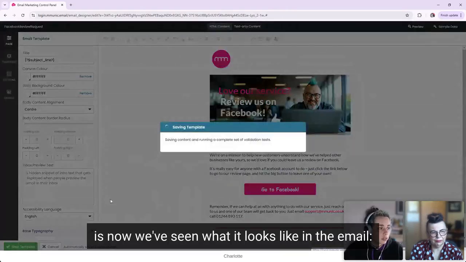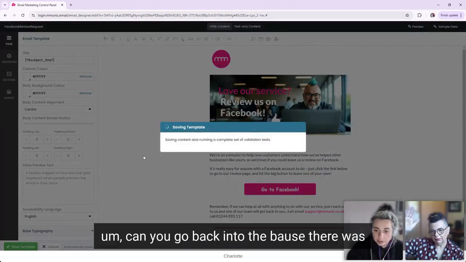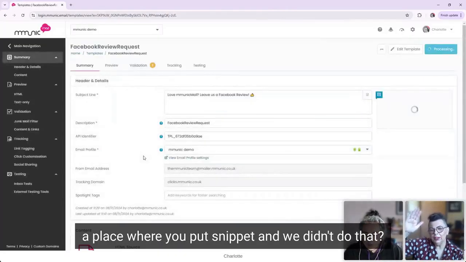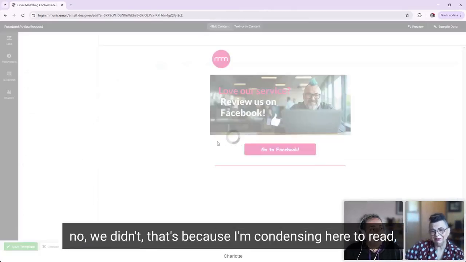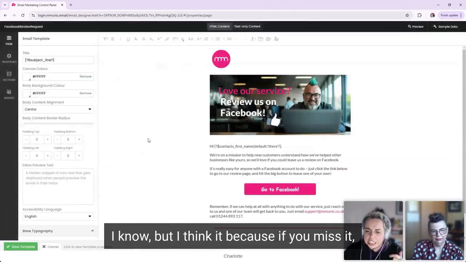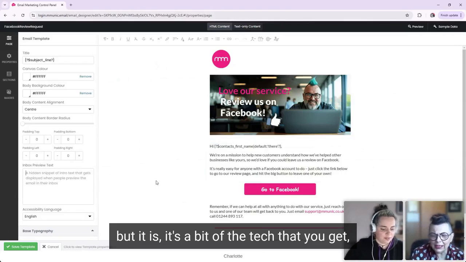Of course, the thing is now we see what it looks like in the email. Yes. Could you go back into the, because there was a place where you put a snippet and we didn't do that. No, we didn't. That's because I'm condensing here, Teresa. I know, but I think if you miss it, it's not that important. But I know you're condensing, it's a bit of the text that you get.